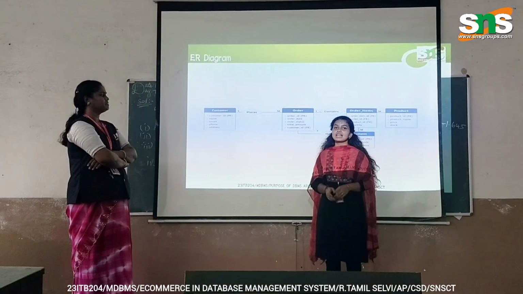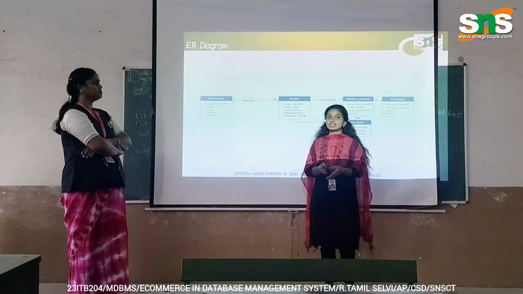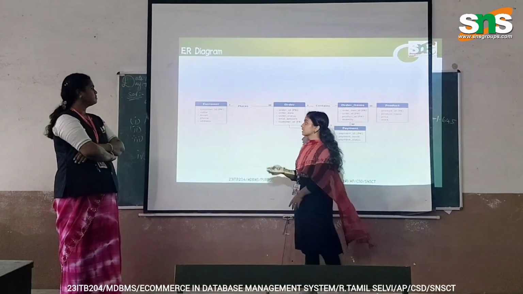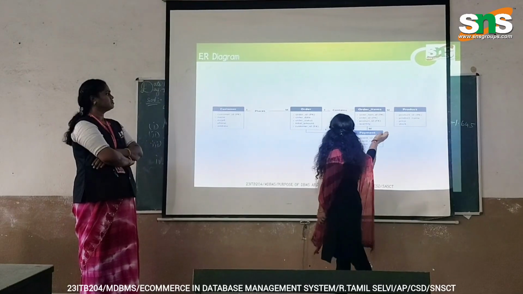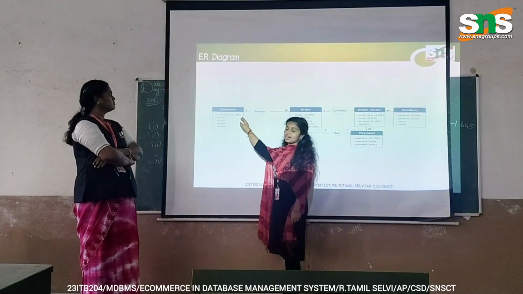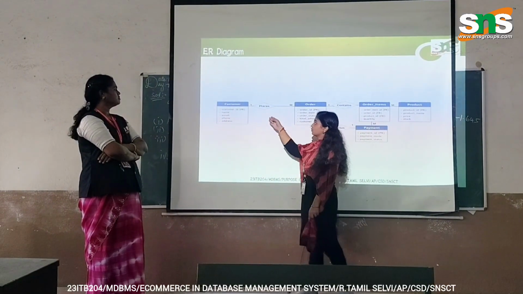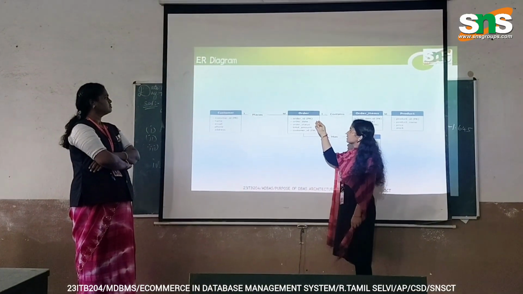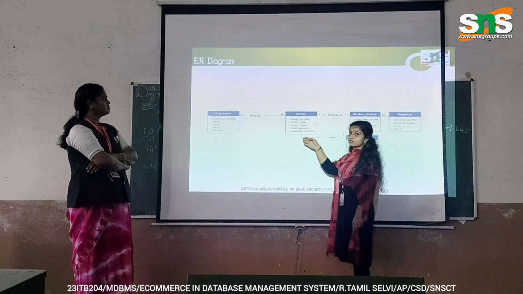Now I am going to explain the ER diagram of the e-commerce database system. First of all, the ER diagram represents how the data is structured and how different entities are connected in an online shopping system. In this ER diagram, the main entities are customer, order, order items, payment, and product. First, customer. In this, customer ID is the primary key which uniquely identifies a customer. The relationship between customer and order is one to many. A customer can place many orders. In this order entity, order ID is the primary key which uniquely identifies the order, and customer ID is a foreign key which refers to the customer.